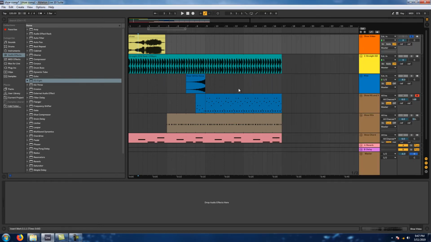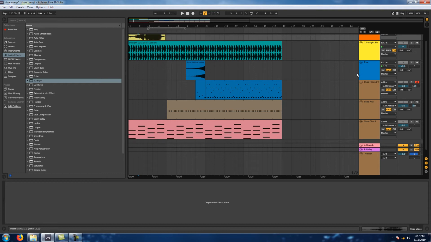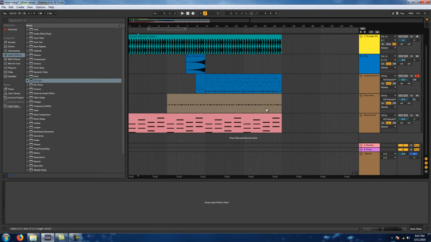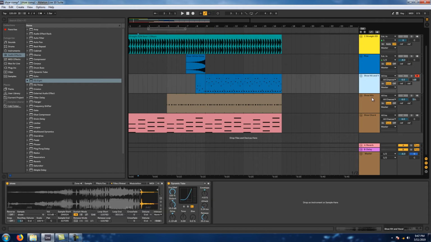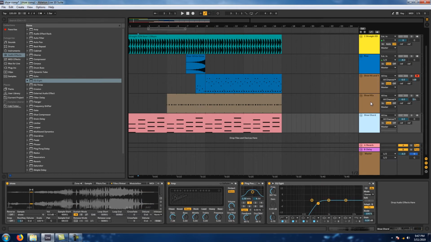So I have taken these sound effects into Ableton and I have created some certain sounds out of them. I'm going to show you one by one. These three sounds are created from this shoe sound effect. So here's our chord progression.